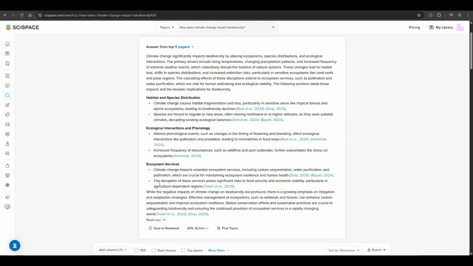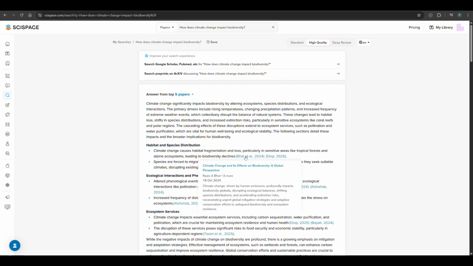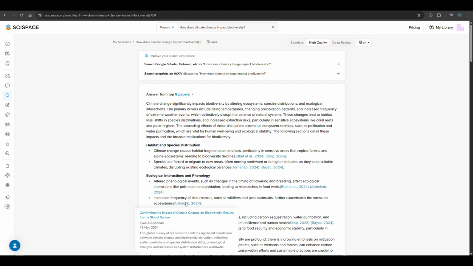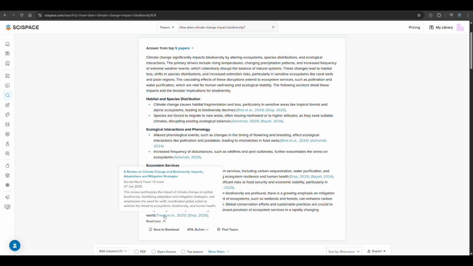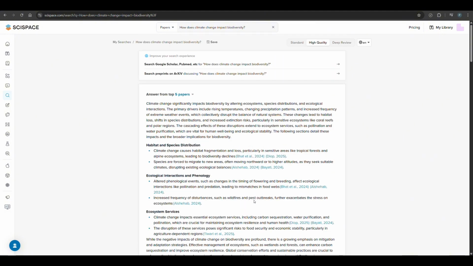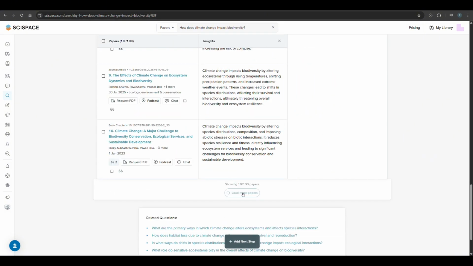And here's something that builds trust. Right below every summary, you'll see exactly which paper it came from. So you know it's grounded in real sources. No guesswork, no AI hallucination. Scroll down just a bit and you'll see the full list of related papers. In the example I'm showing you, Scispace found 100 papers. You can scroll through them all or just pick the ones that matter to you. Need even more? Just hit Load More Papers, and you're good to go.